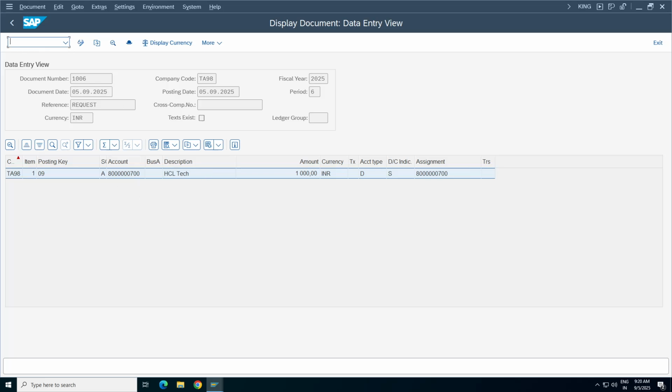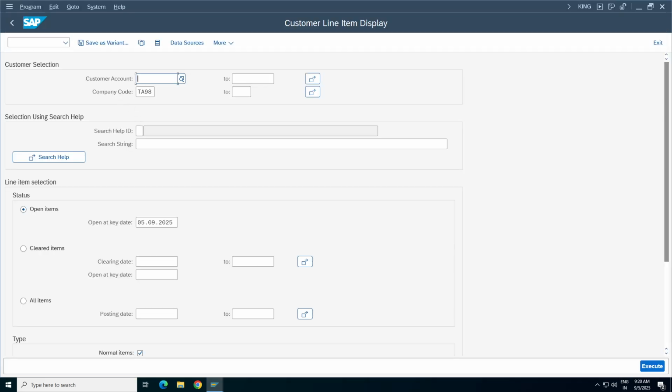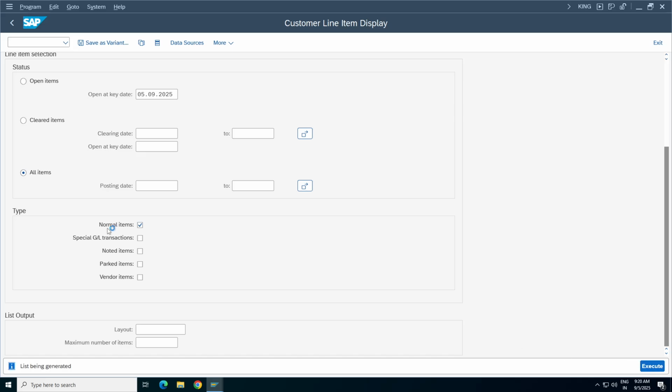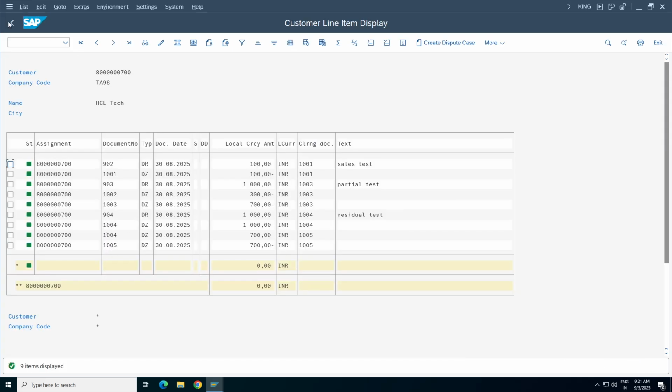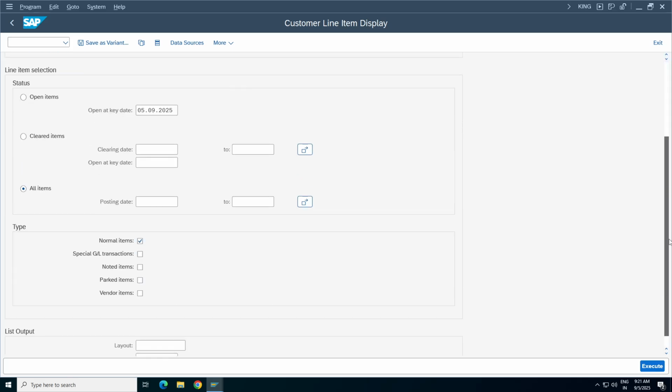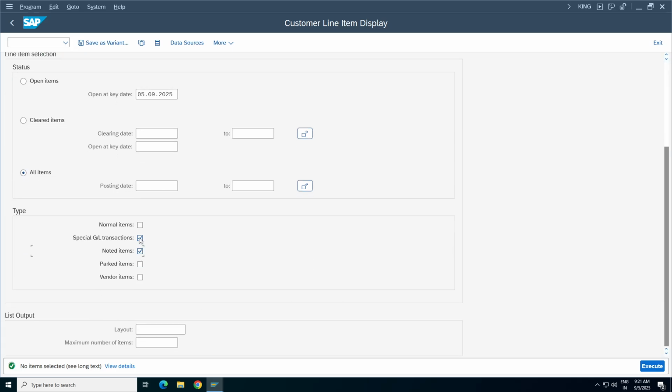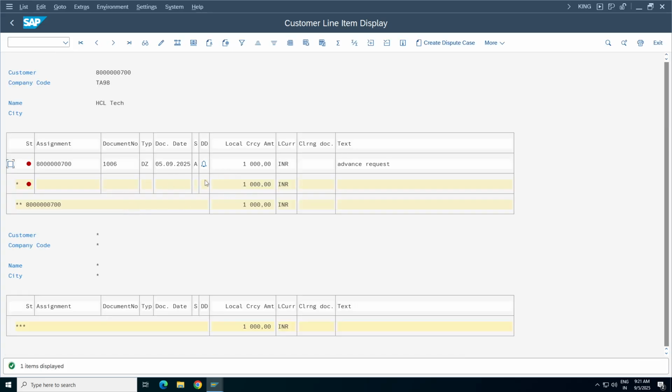Okay, if you go back to the slash OFBL5N, you can see all items, customer account, and execute it. I don't want to see normal items. I want to see special GL transaction. Execute it. So it's not showing here because this is a noted item. You can see this is a noted item. It's an advance request for the customer. When we receive amount from the customer, this request will get cleared.